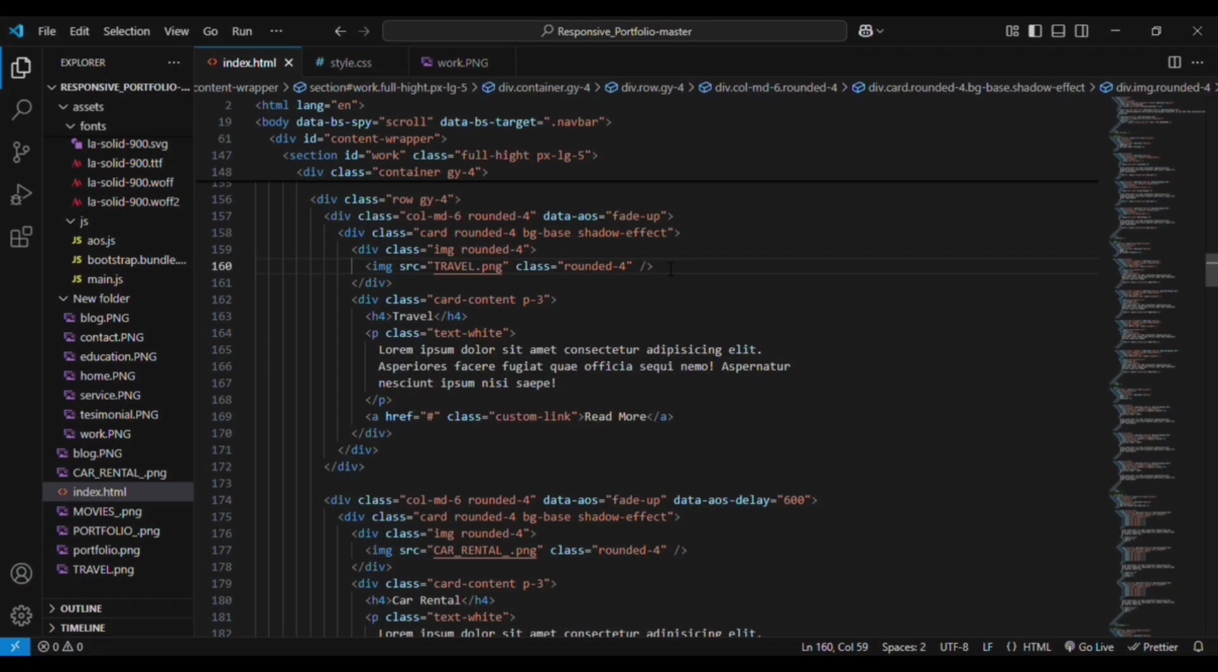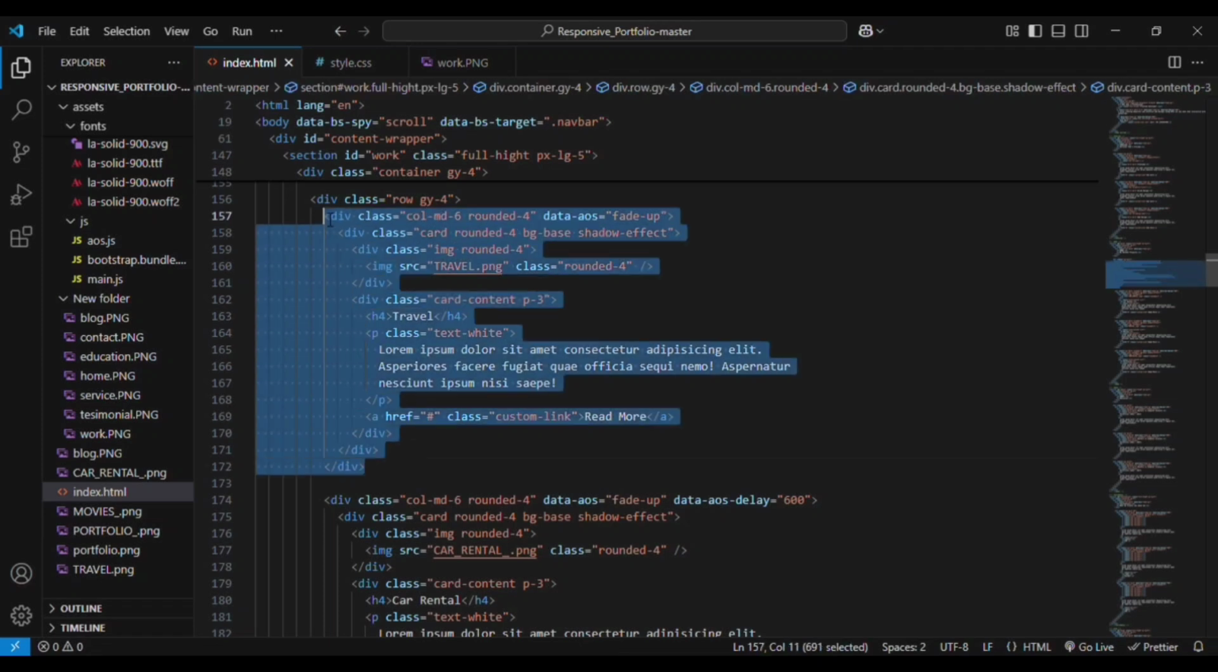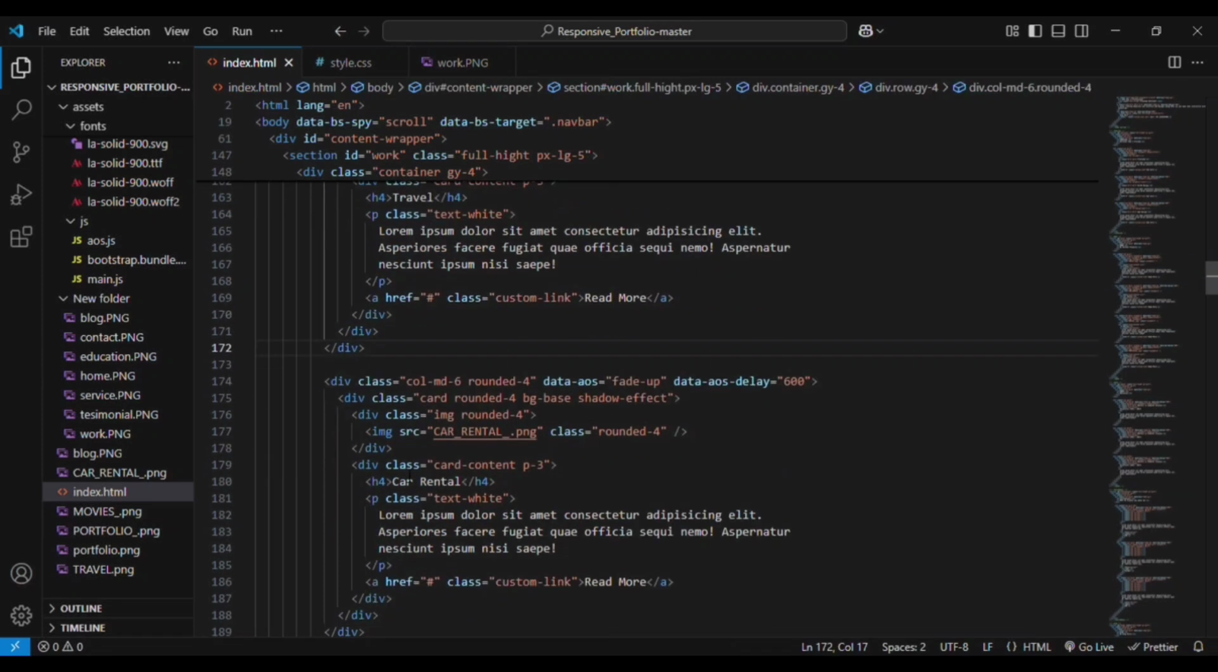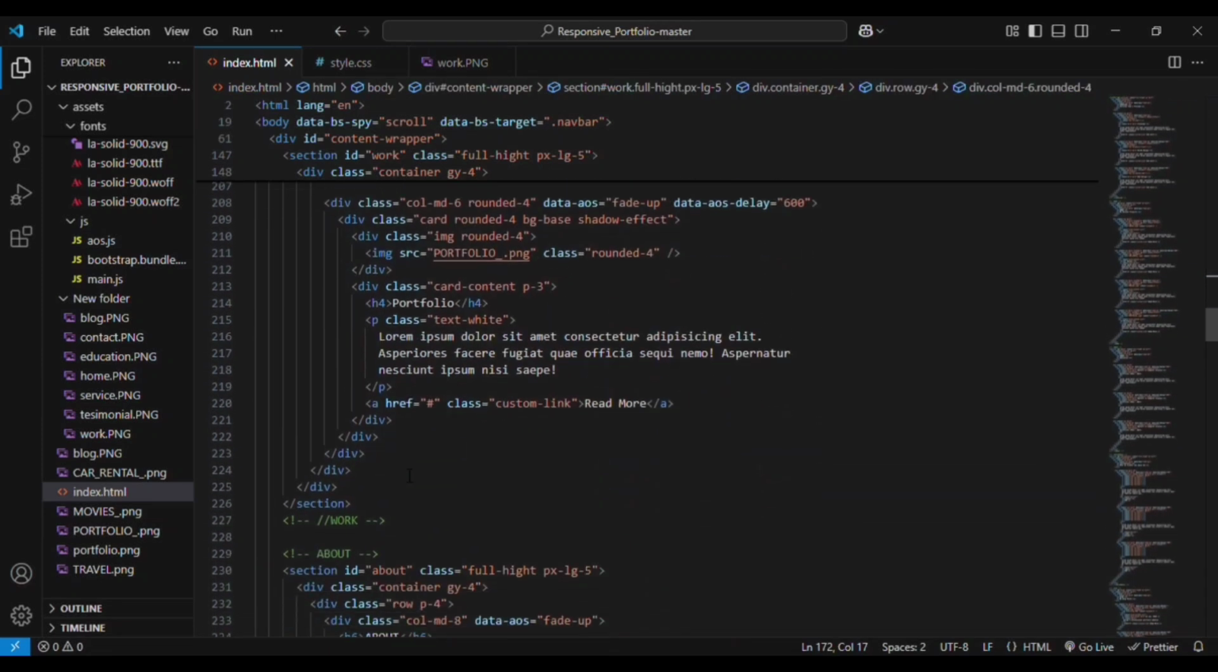And then we have the data travel H4 element. Then we have the paragraph element, that is the text. Then we have the anchor element, that is the normal button. This same div is copied again four more times for adding the four more projects into our website. You can see the website.